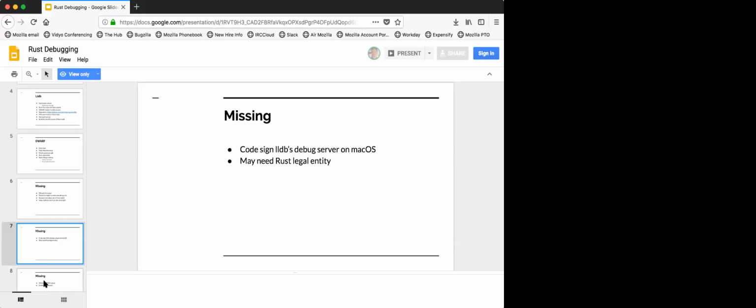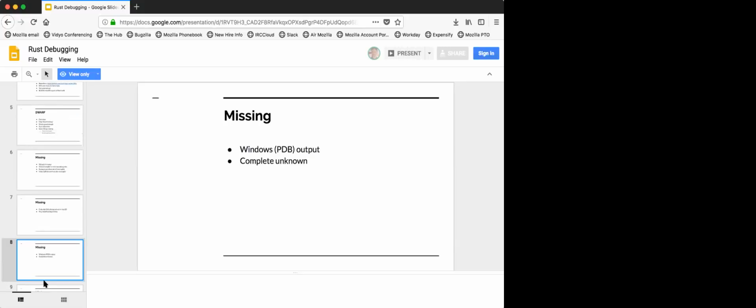So okay, something that's totally missing, which should have been in the future stuff section maybe, is Windows, which is a complete unknown. I don't really know anything about Windows. Windows has its own debugging format, PDB. There is some support in LLVM for emitting PDB. However, what is not known to me is how well it handles the things that are part of Rust but not part of C++.